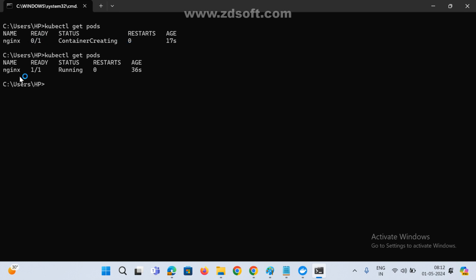Now this is the pod. Nginx is the pod. Now it is 1/1, so the one container is running. What is the status? See here, restarts 0, not restarted. What is the age? 36 seconds ago it was created. Got it, guys? Anyone any doubt?